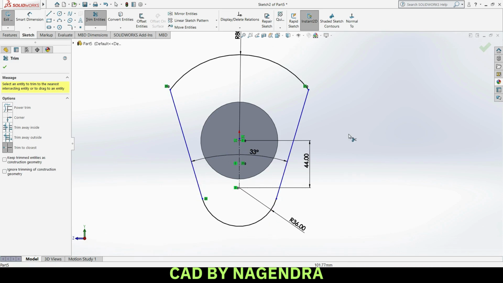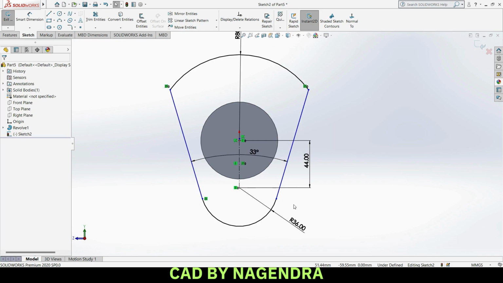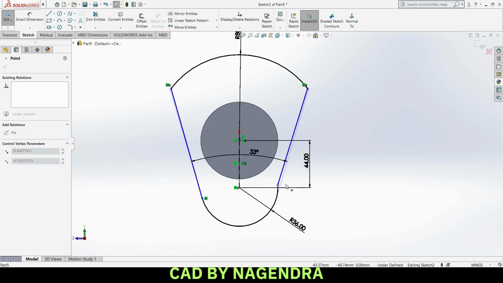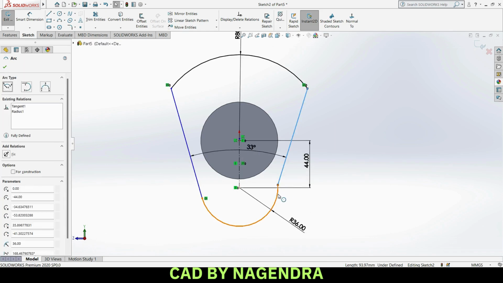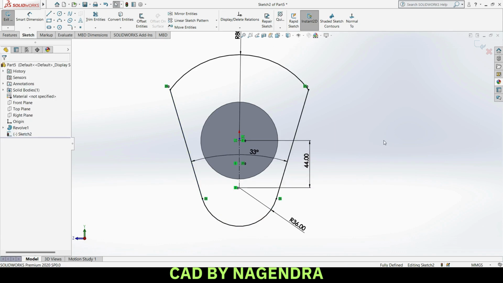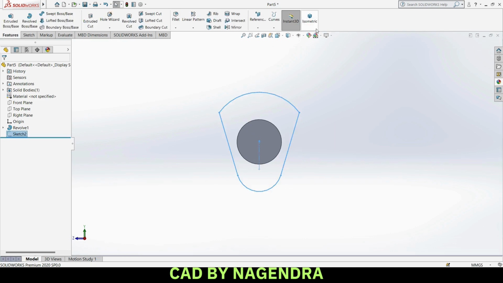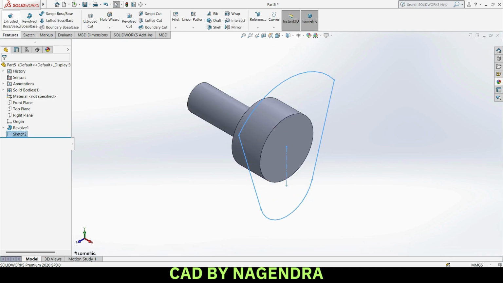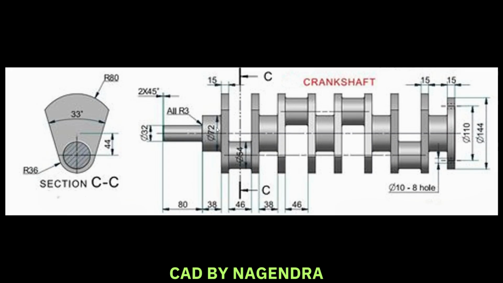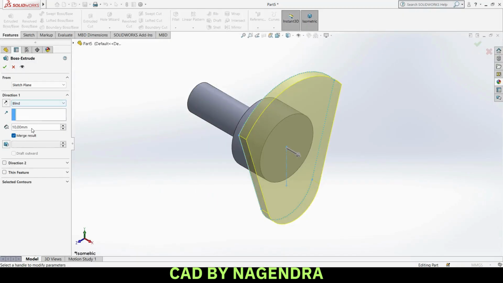So once if I trim this, again profile is coming underdefined. As you can see, tangency relation missing here. Let's separate relation between these two. We need tangent. Then exit sketch, make it isometric. We need to make this extruded boss width of 15 mm. Let's give this width of 15 and say OK.